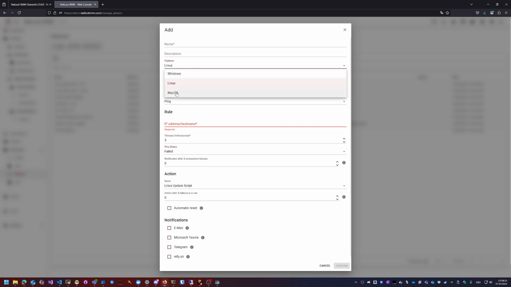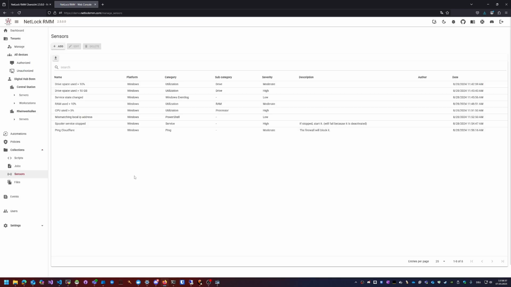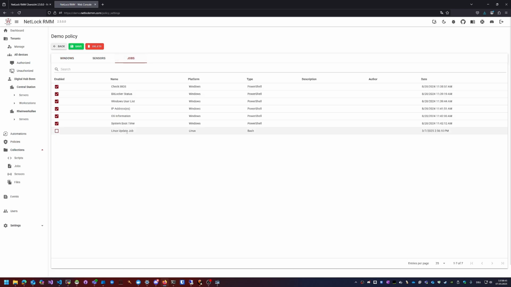If you go to platform macOS, we can see that nothing changed because all the sensors I just showed you are the same for macOS, with the difference that we are not using bash here, it's ZJ. That's for the sensors. What we can do now is go to policies, then demo policy, and under jobs we can assign the job. This is of course platform specific, so you can also assign the same policy for Windows, Linux, and macOS devices if they are in the same tenant or group or whatever, depending on your automations.